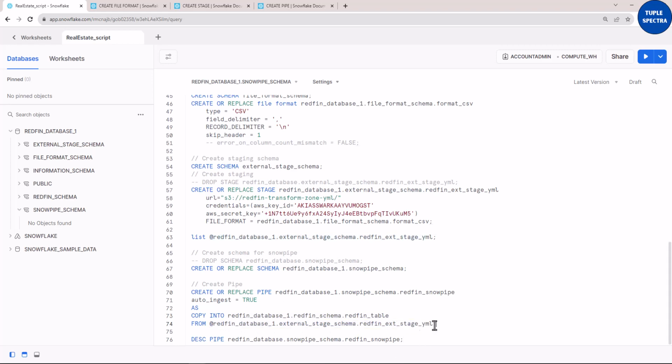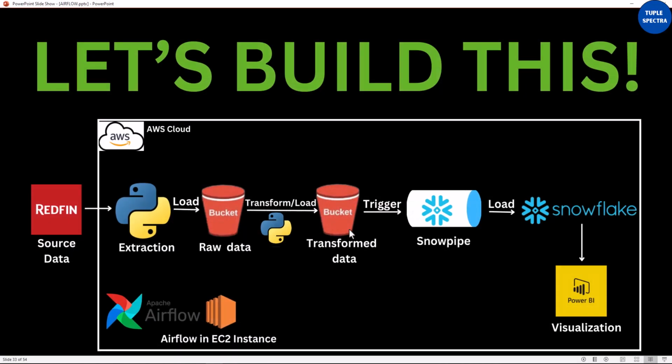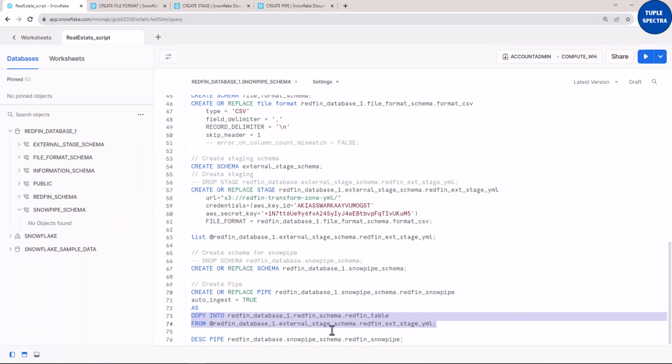But before we create this pipe and run it, let us first just use the copy command to see if we can manually move data from this S3 bucket into our Snowflake. Remember that we want to see if we can do this manually. However, in a production setting, we are not going to be doing that manually. We are going to be using our pipe, and that is what we want to do here. But let us first of all see if we can do this.